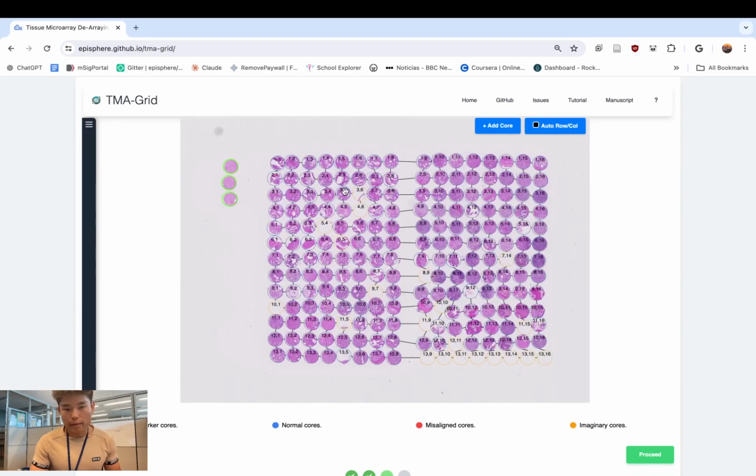The first thing you'll notice on the Gridding tab is that there are a bunch of different color-coded circles. As shown in the legend below, the green circles indicate the marker cores, the blue circles indicate the normal cores, the red circles the misaligned cores, and none of them are significantly misaligned right now. But if I drag this outside of the expected grid configuration, you'll see that this is marked in red now. And the orange cores are the imaginary cores, or the cores we consider missing or abnormal.